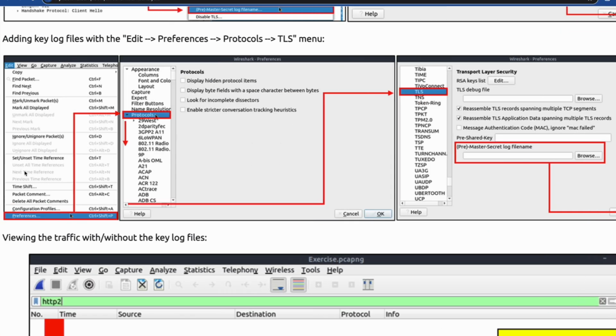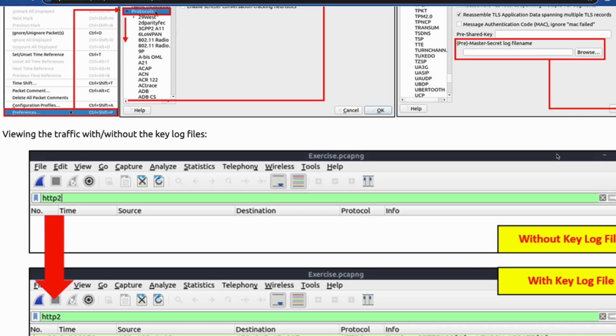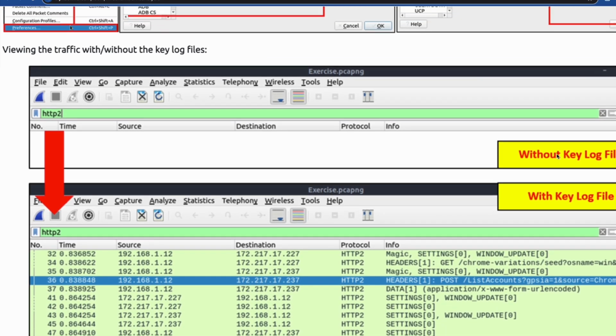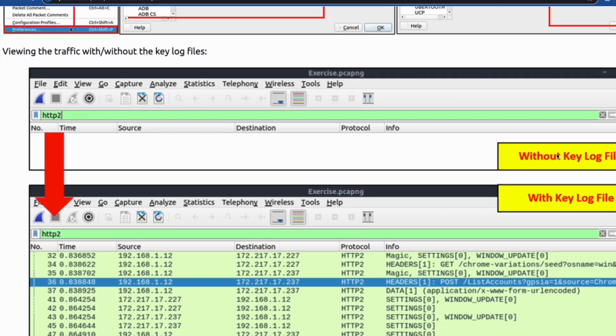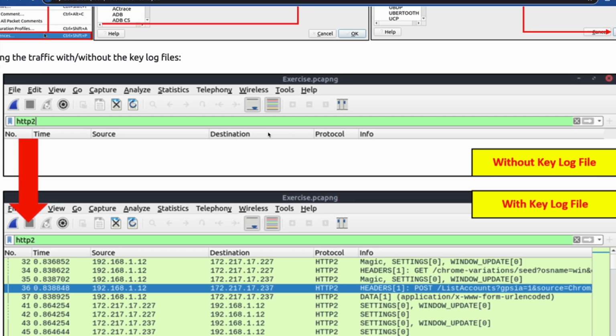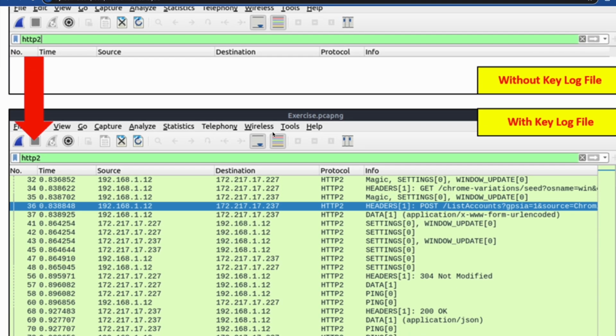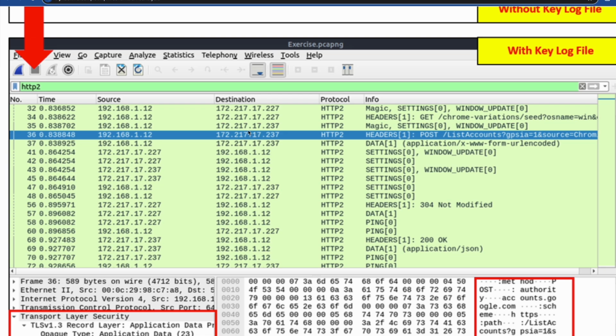And then over here, we can also go to preferences, which is another version of this, I guess. Preferences, protocols, scroll all the way down, find TLS, and then go to master keylog file, and then upload it that way. And then so viewing the traffic with or without the keylog file. So this one, I guess, is without the keylog because it's blank. And then with the keylog, shows you everything.